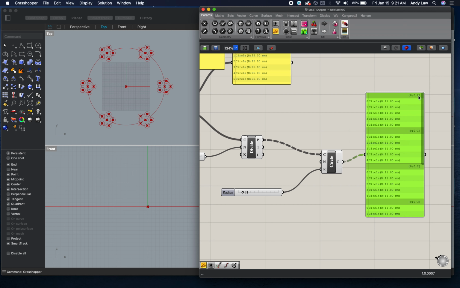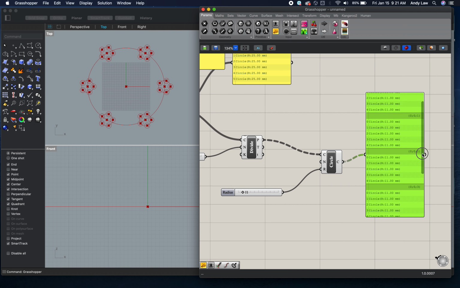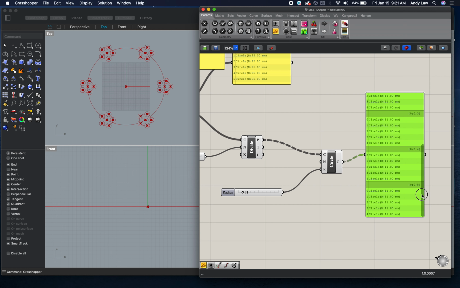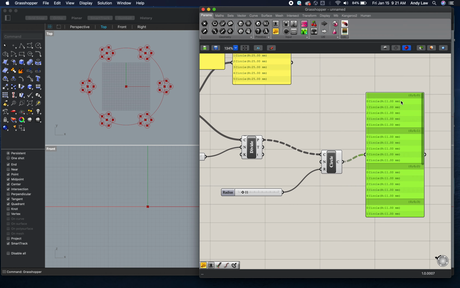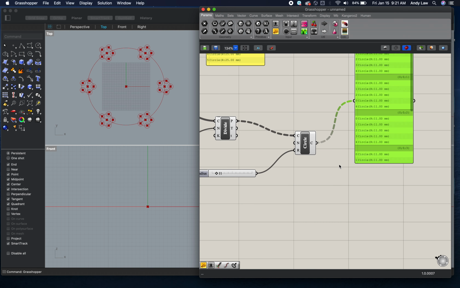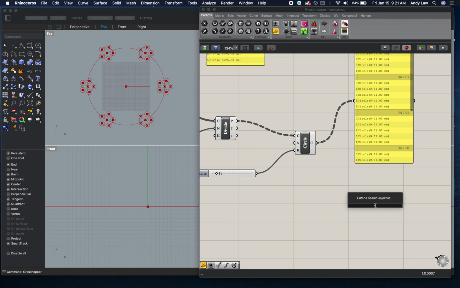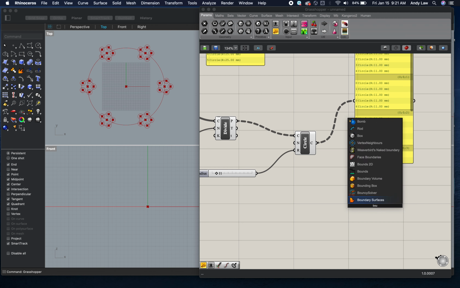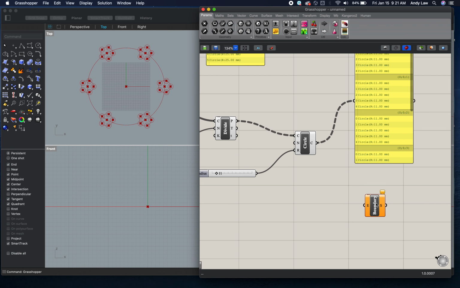So this is circle 0, which is associated with these 5 circles. This is circle 1, which is associated with these 5, and so on. So you have a structure here. It's just like a folder system. And just to make this a little bit more interesting, we can make these circles into a boundary.